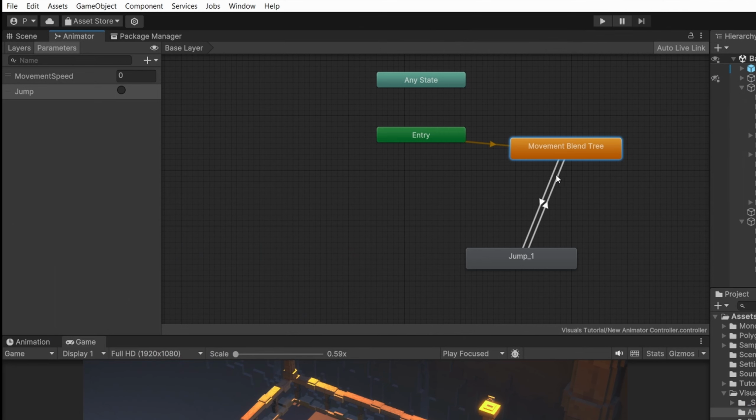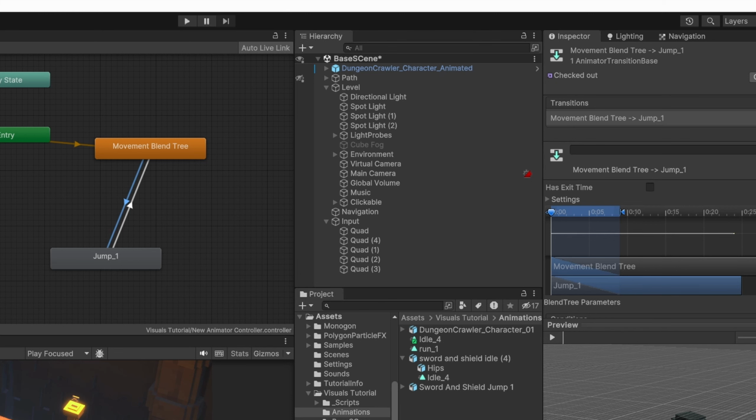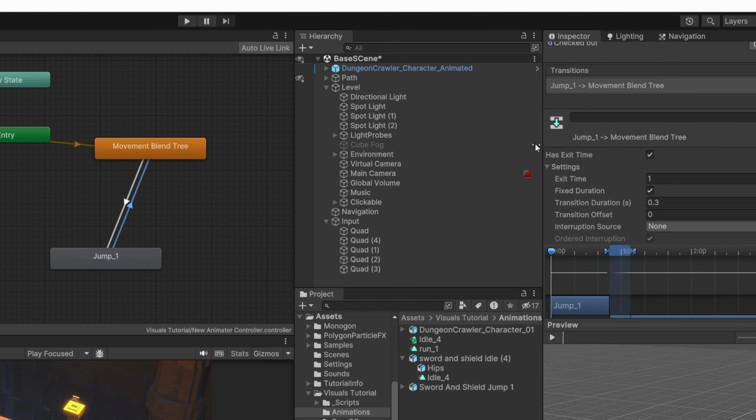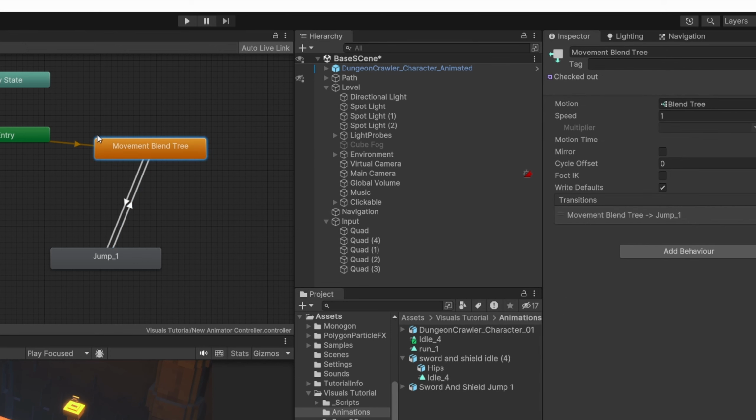And we are going to also have the transition to the jump animation that we have downloaded. And this will be a simple transition based on our jump trigger. And it will have some transition time in the settings, 0.3 of a second. And forward and backward, it will have the exit time back to the movement blend tree.